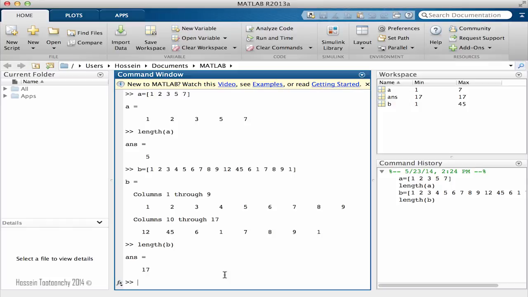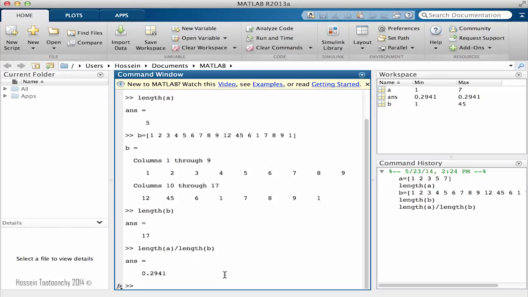You can also do some other stuff with the length. For example, I can do length of A divided by length of B. Okay? I can easily do that, and it will give me the result. It might be meaningless at the moment, but there are engineering applications where these are really important. And I will give you one in a moment. Okay, so let me clear up the screen.